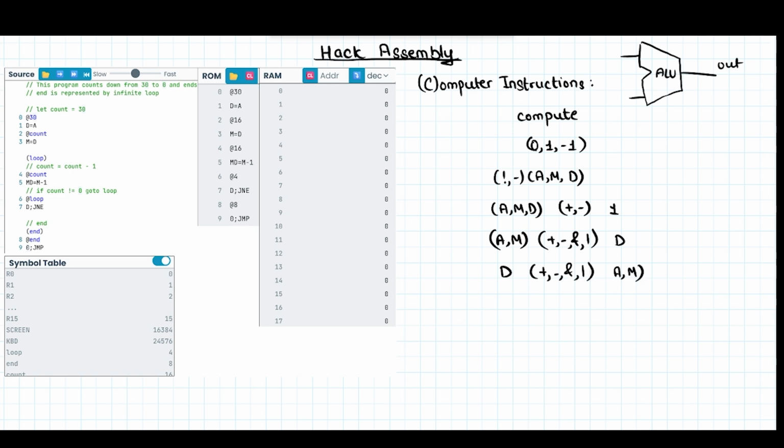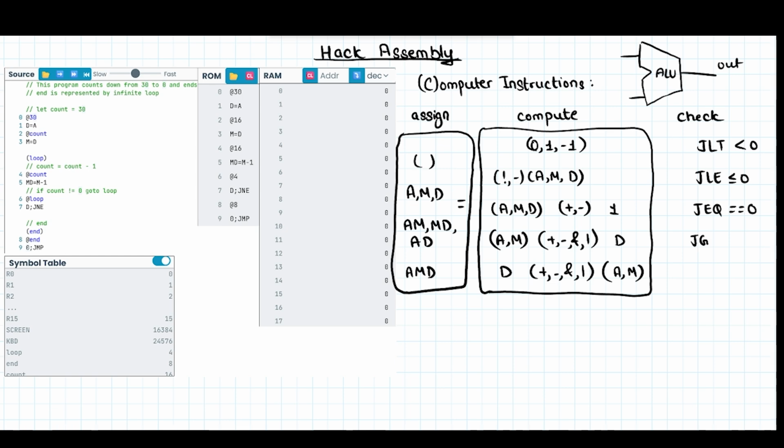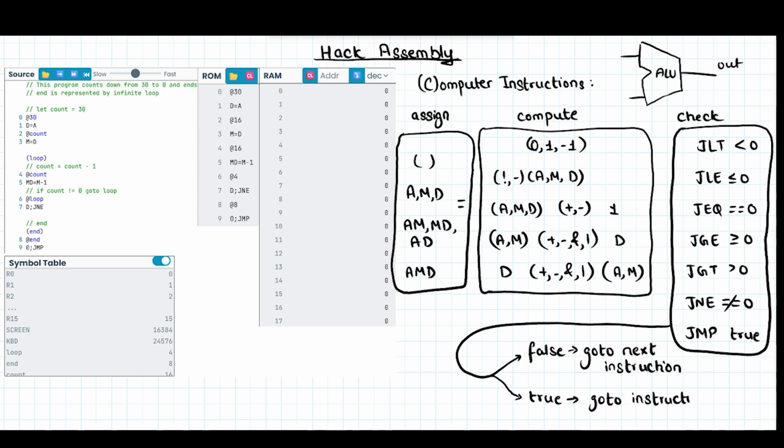A or M register. The result of a computation can optionally be stored in any combination of the A, D or M registers. You can also use the computation output to decide whether to jump to another instruction. This is done using a jump condition. If the jump condition is true, the program continues execution from the address currently stored in the A register. Otherwise, it moves on to the next instruction.